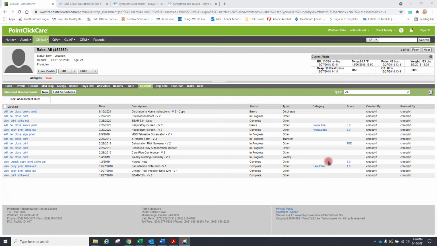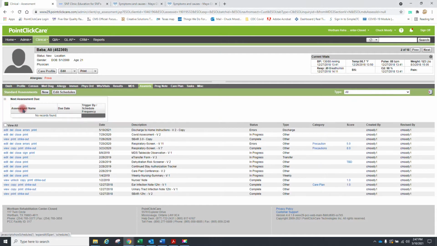Because that just makes for a more successful discharge. So when someone comes in and you're at your first revenue meeting, you need to have a computer in that revenue meeting so you can open up PCC, go into this, and start completing it now. Typically, for Part A and managed care residents, you're going to see it under next assessment due. Of course, this is a testing environment, so it's not going to show up, but you would see discharge to home instructions right there. You would click it, start it, and it would open up, and then you would start editing.